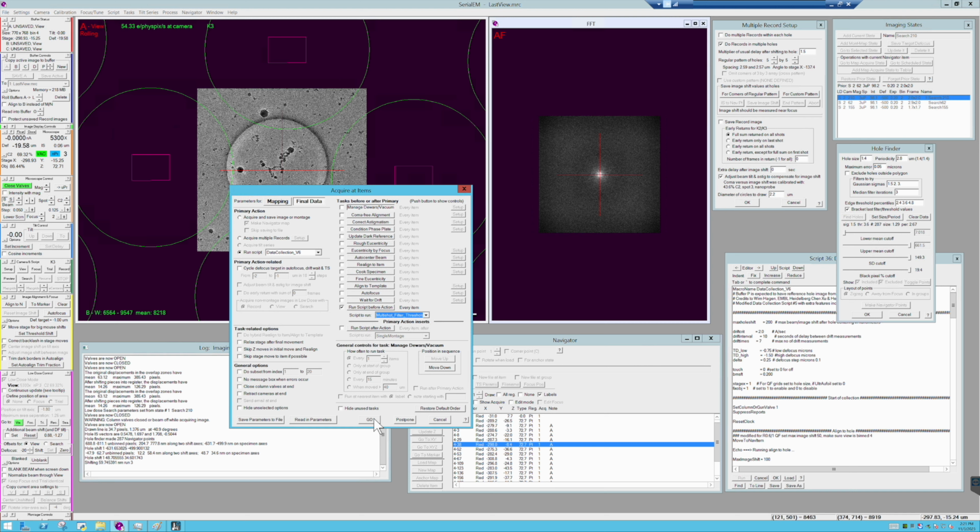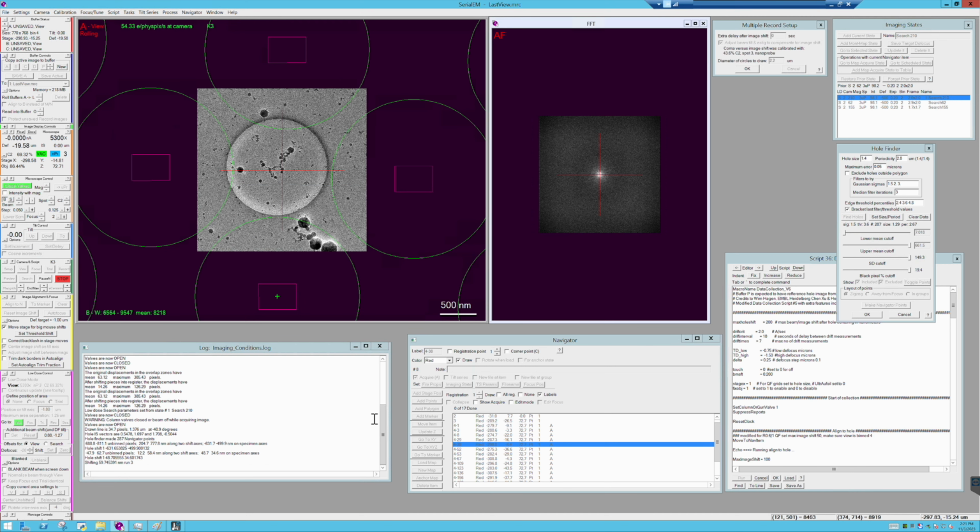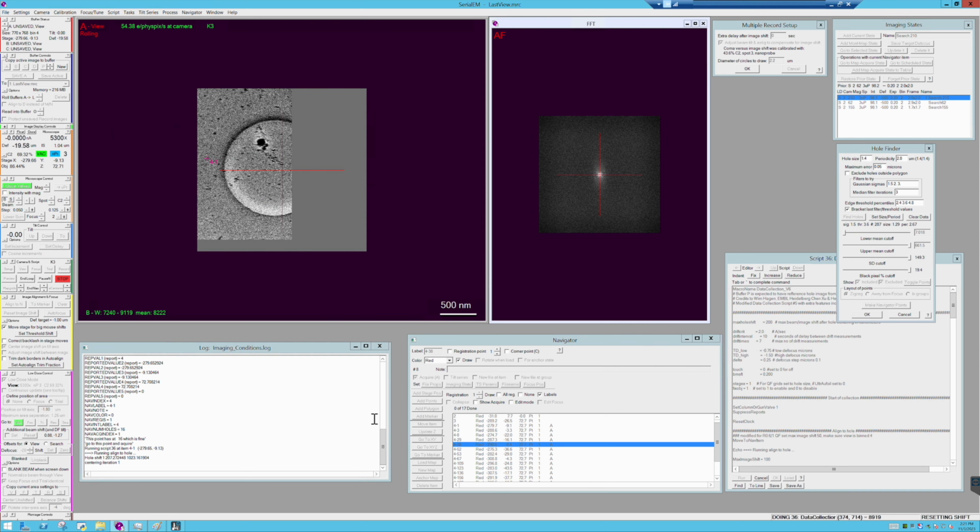If you run the multi-shot filter threshold script, I would check the script settings. Here I set the threshold to 15, so that any point with less than 15 movies per stage shift will be skipped during the data collection. In some cases, you won't want to run the multi-shot filter threshold script. To start the data collection, click on Run in the Acquire Items dialog.